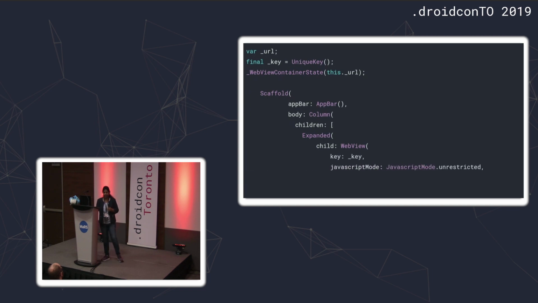Now, why do I use a key is to identify a particular button. Say there are lots of buttons. How does the Flutter identify this is the button that I've clicked? So it needs to have a particular key. So that's where I go there. And then I say JavaScript unrestricted. And the initial URL is the URL that I pass.